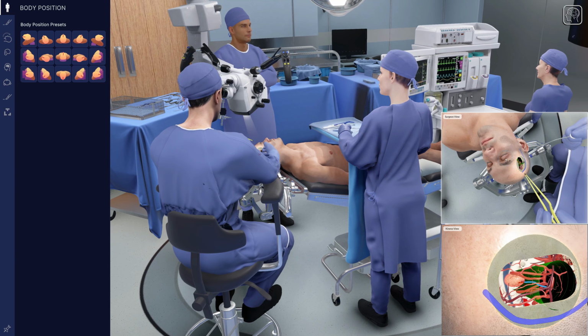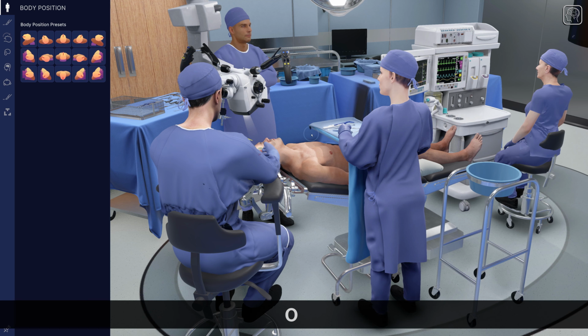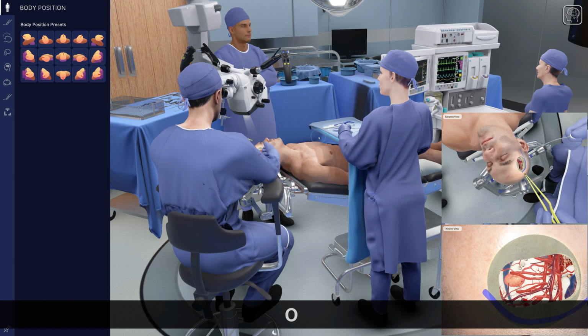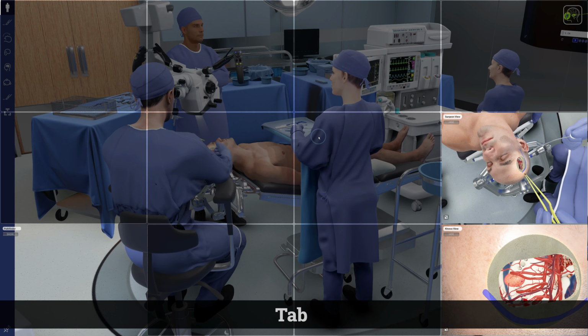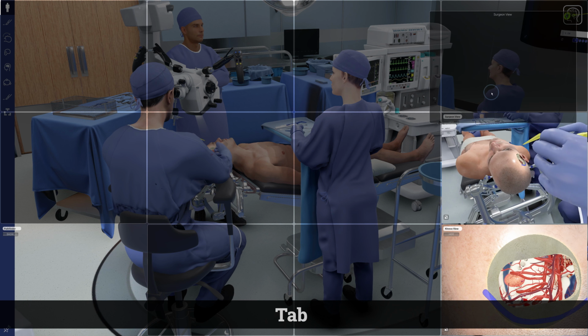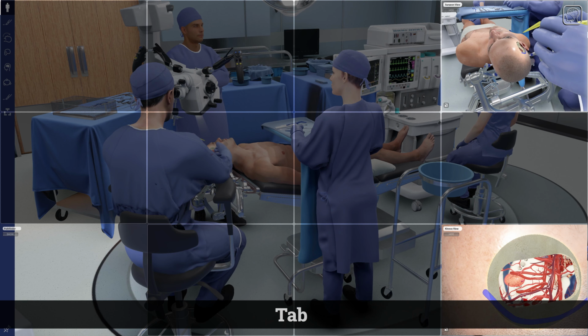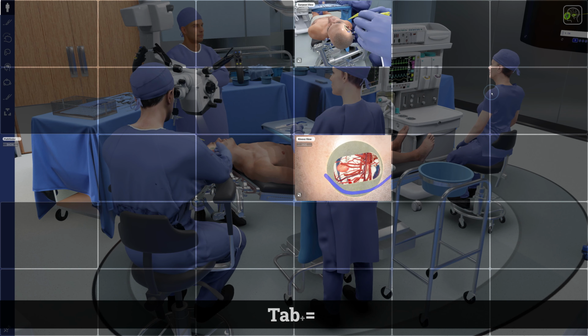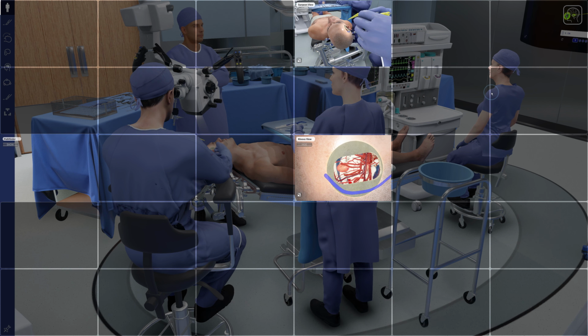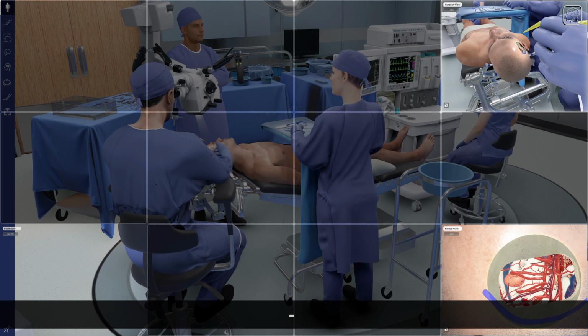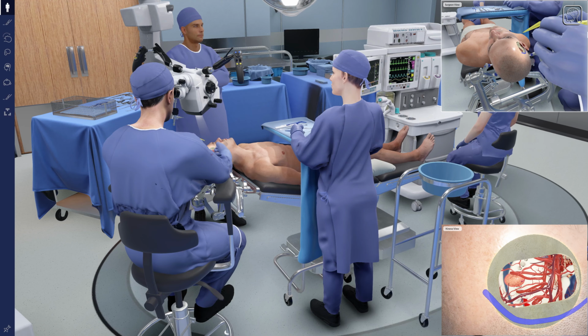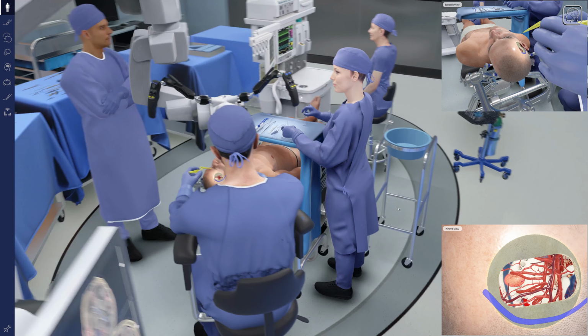The 2 inset views can also be toggled on or off by hitting the O key, which removes them or brings them back. Additionally, the layout of these picture-in-picture views can be changed by holding down the Tab key and then click and drag to move them into another position. With the Tab key selected, we can also press the plus key to decrease the size, or the minus key to increase the size of these views.